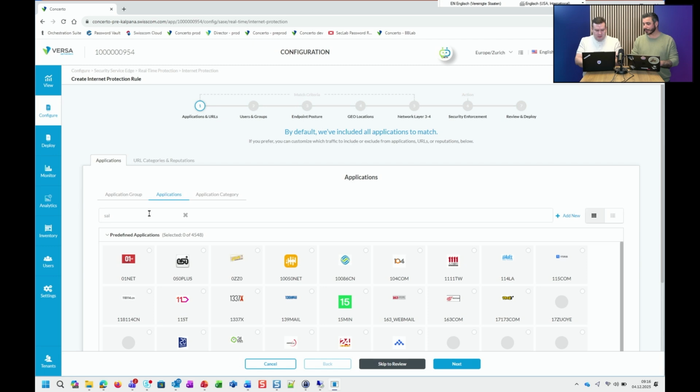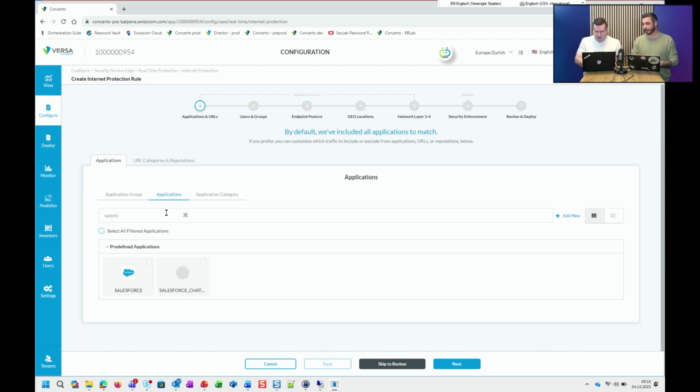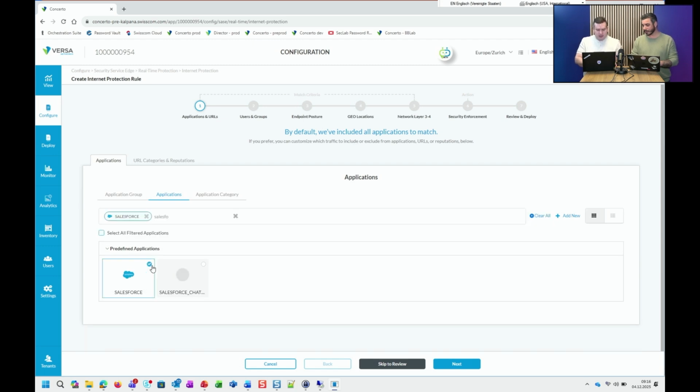Now, in our case, I want to have a quick look at Salesforce. Salesforce being a CRM tool, available directly on the internet. So it's something you don't want everybody to have access to, so it makes sense to restrict the access. Even within the company, it could make sense that only the salespeople have access.